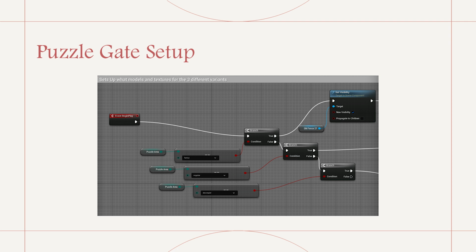The puzzle gate was one of the most complex blueprints that I created for this project. I used an enumerator to give me 3 different options that I could use to change the gate's model. I decided that this would be the most efficient way to change the gate, as it would allow me to use 3 gate variants everywhere, which I can then tie to how many keys the player needs to have to open it. Since the player can only hold 3 keys in the current implementation, it allowed me to draw instant connection between the fancy gate, which would require the player to have 3 keys to open it, and the other gates requiring 2 and 1 respectively.